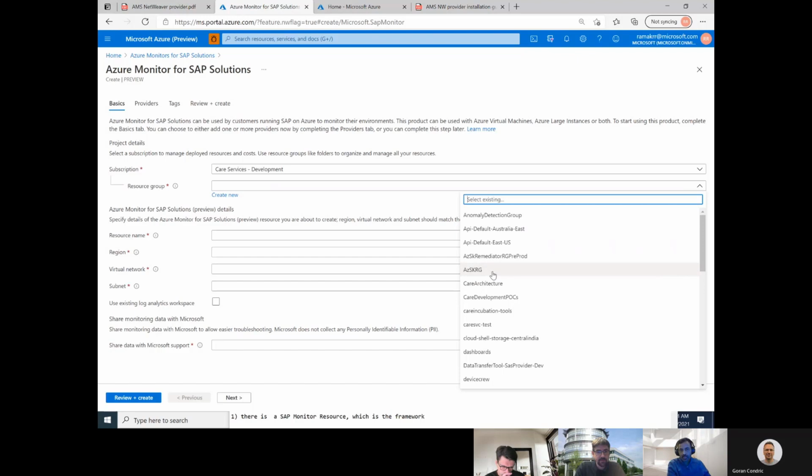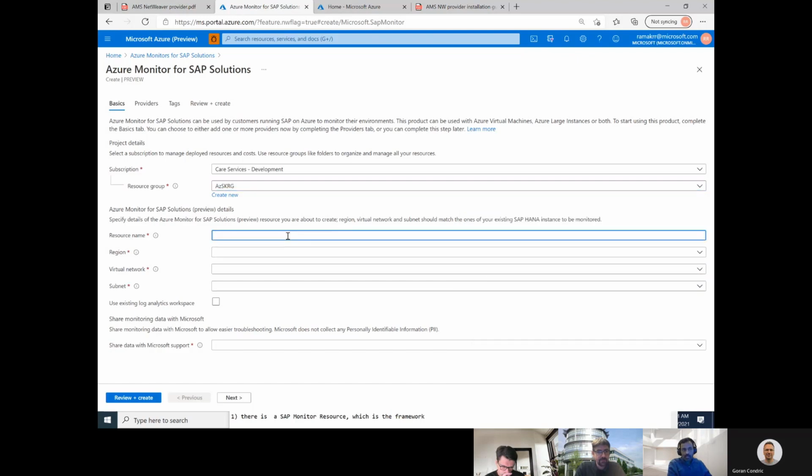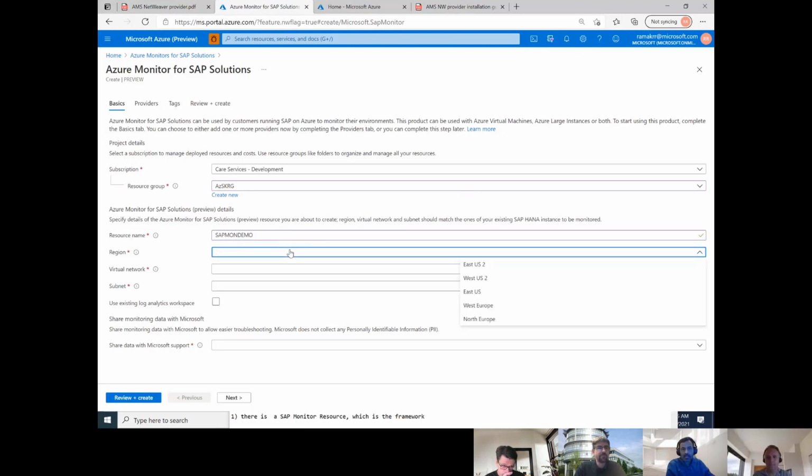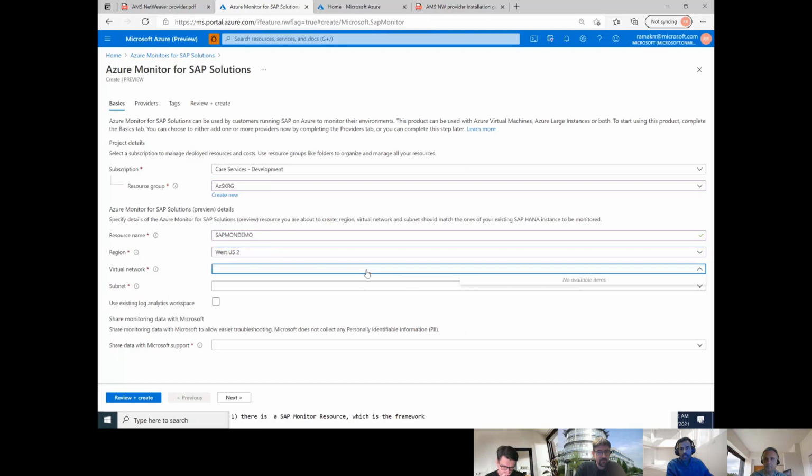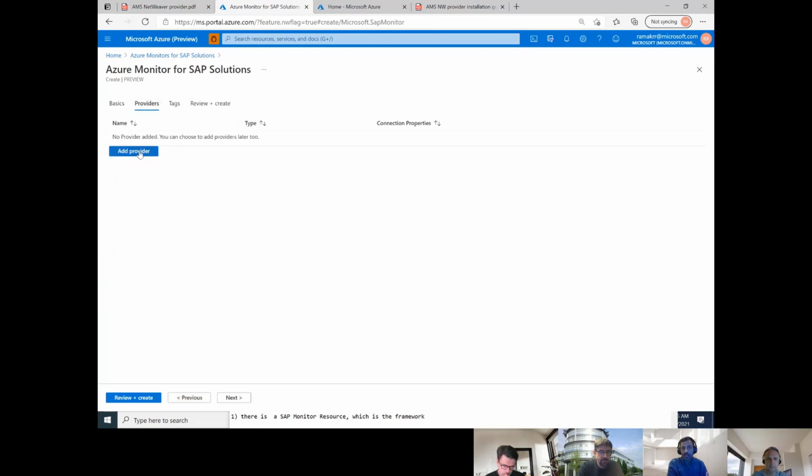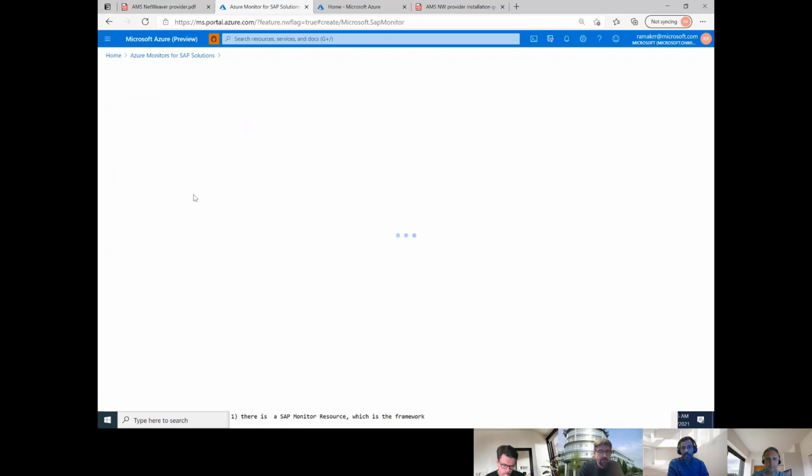Once you select the resource group, you provide the resource name for the provider. I'll just say SAP Mon demo for today. AMS is available in different regions, so choose the region that is closest to your SAP workload. That way we could avoid latencies, right? So maybe I'll just go with West US 2 for now. And for the virtual network, since I don't have any VNet associated because this is not an SAP resource group, it doesn't show. But the essence is that I can now click on add provider.